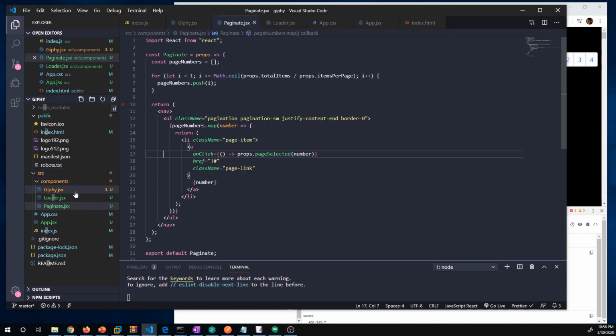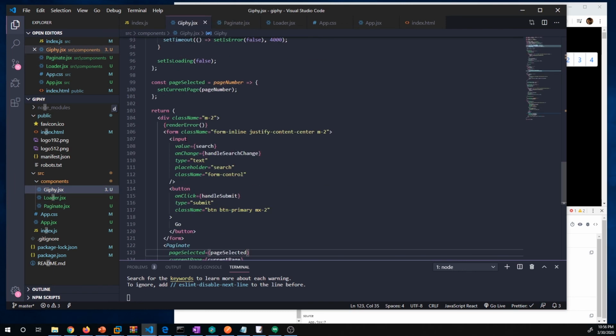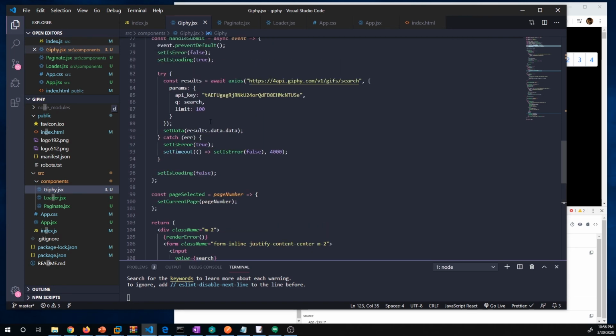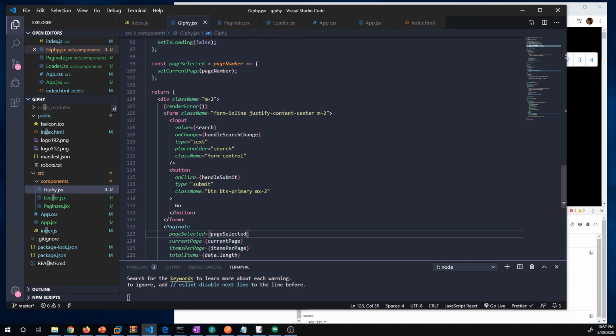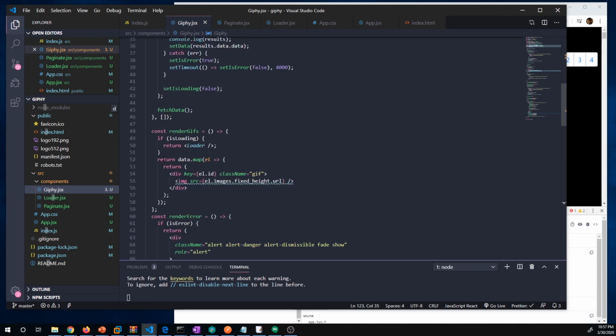Now we actually have to implement showing the GIFs that represent that page. And so what we want to do is let's go back to Giphy. And you'll see that if we go to where we render the GIFs, where is it? So much code. This is getting out of hand, man. Here we go. Render GIFs. We're basically iterating over the entire data array and then rendering out a div with an image. So we take all 100 GIFs and we render a separate div for each.